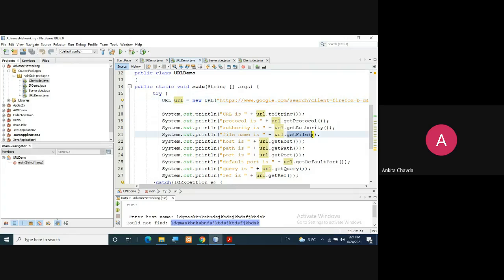Then getFile. What is the file name? That will be written. After that, getHost means if you write only getHost, it will return you the host name. getPath will give you the path after this slash search and all. getPort will return you the port number. If the port number is not mentioned, then it will return you -1, right? And it will give you even the default port here.